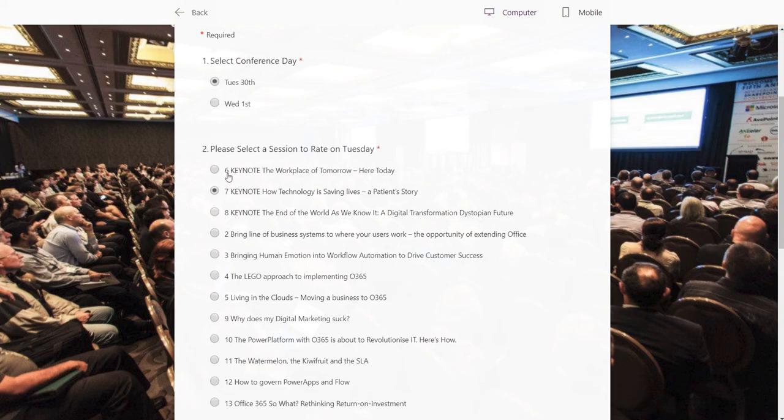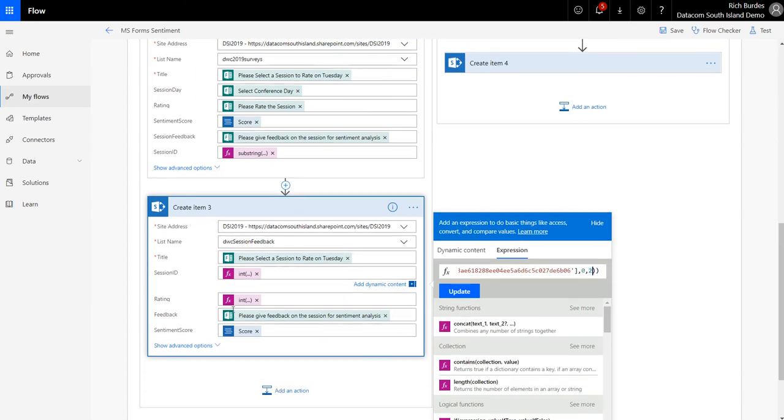So 1 here and then blank, or 1 and 0, 1, 1, or 6, 7 and blank, and that's going to turn that into a number. And then that will go into SharePoint as a number, which is great, which means I can track the session.